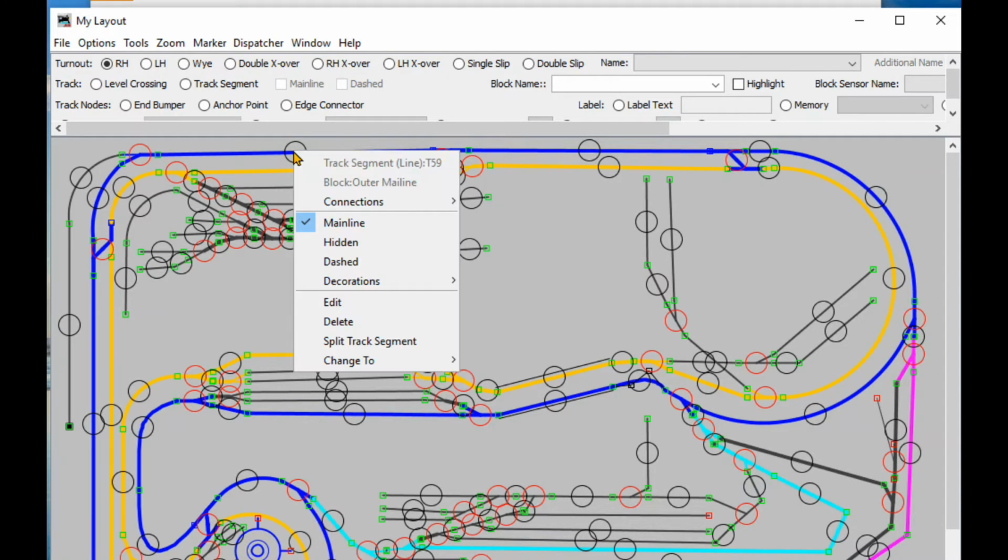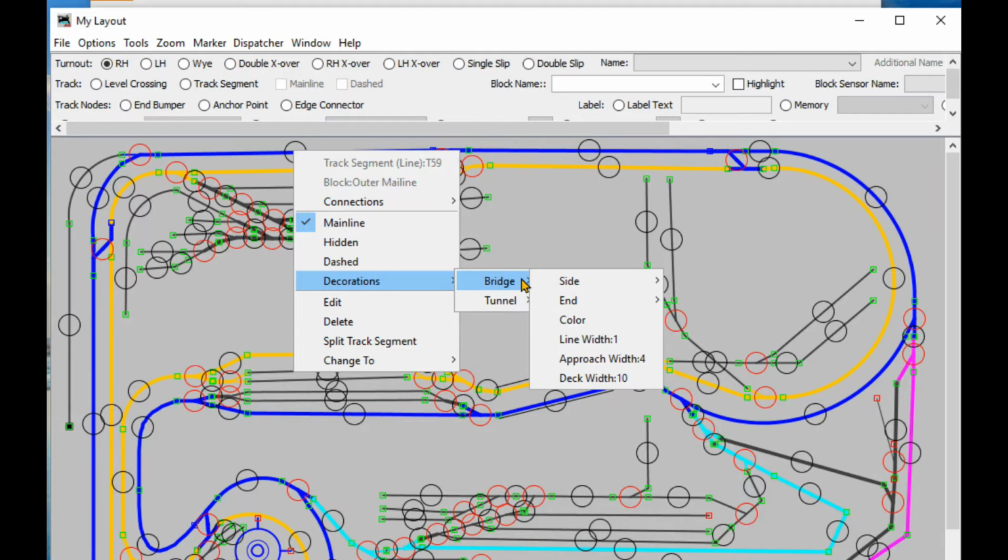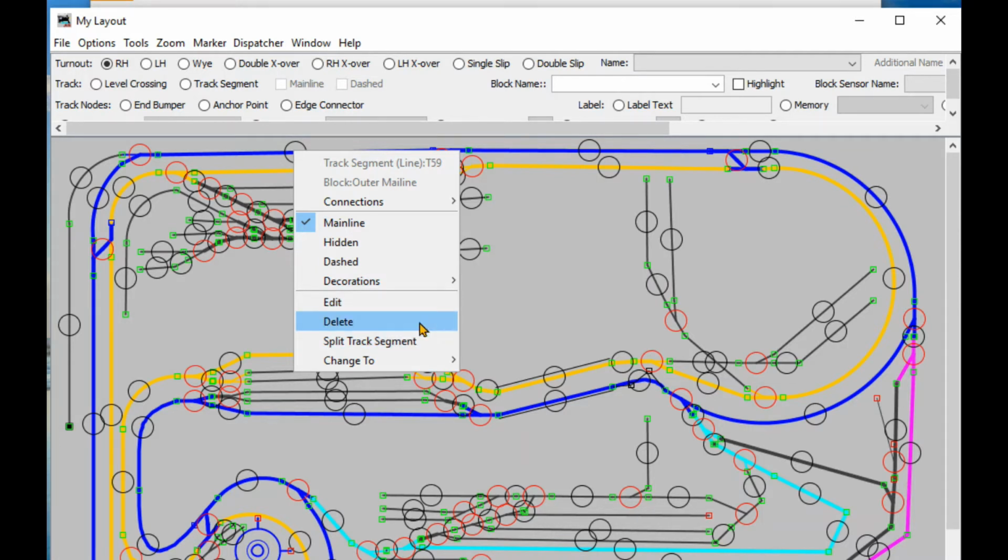I'll right click on it, and it's marked as a main line. Now you can go through these options. No, it's not hidden. No, we don't want it dashed. Decorations would be a logical place to change the color, but no, you only do bridge. You can change the color of a bridge, by golly, or of a tunnel, but that doesn't do the whole line. You can delete it. You can split the track section. You can change it from a line to a circle, ellipse, whatever. And a bezier, in case you want to know, is smoothing out from one connection to the other.